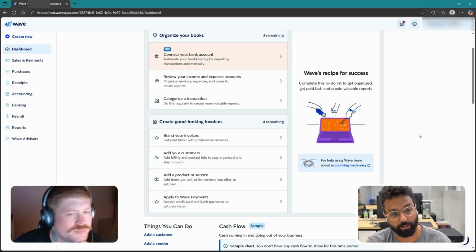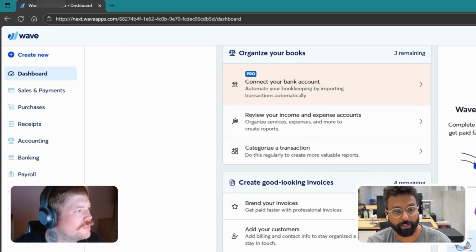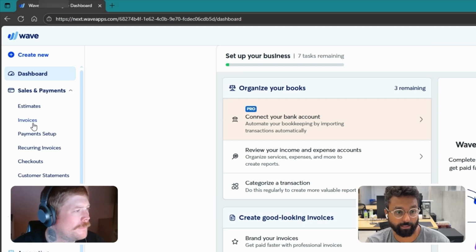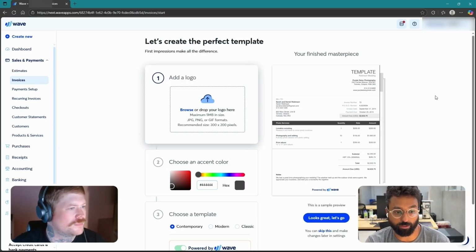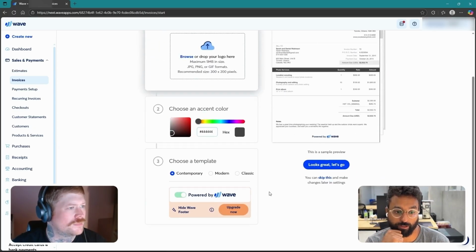So on the left, there you go. That's your navigation. So you're going to go to sales and payments. That's what you're doing. And invoices. Add a logo if you have one, choose an accent color. If you'd like to, you can choose a template. Coleman, why don't you go ahead and click through and see which one you prefer?